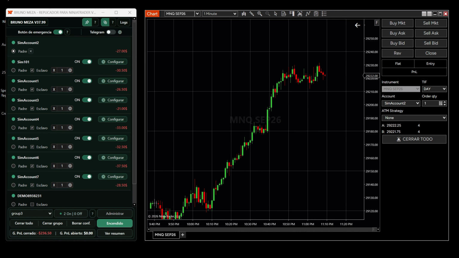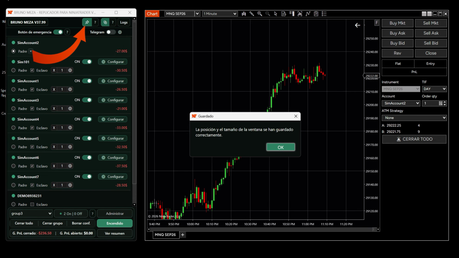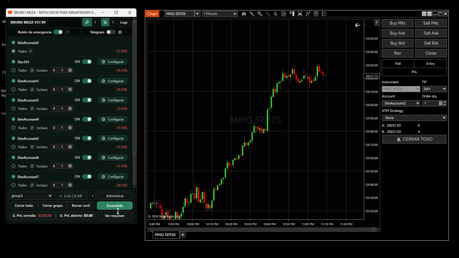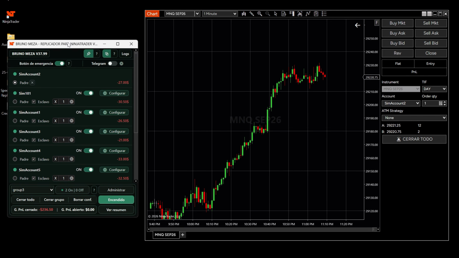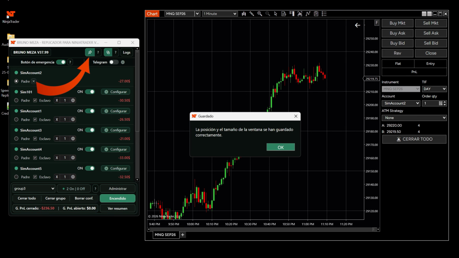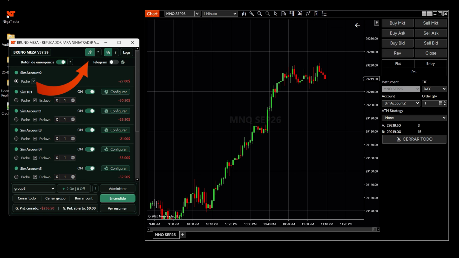Now we are going to review some additional controls. The pin function allows you to save the position and size of the replicator window. You can place it wherever you prefer, adjust its dimensions, and save that layout so that it later appears again in that position. This can be especially useful if you use multiple screens or have a fixed window layout.